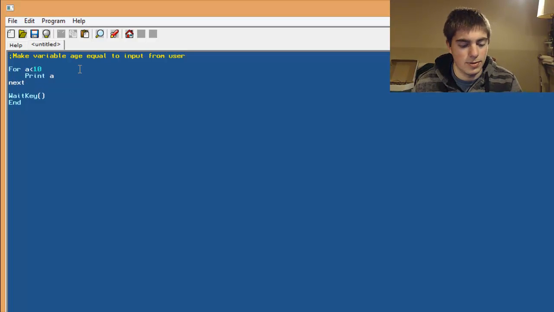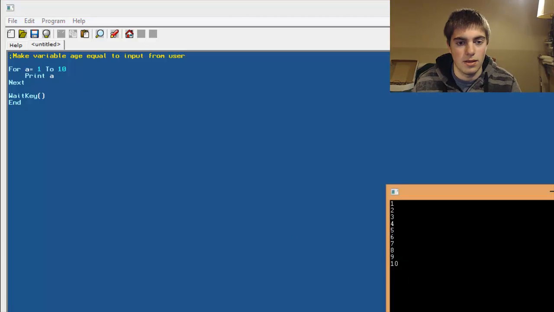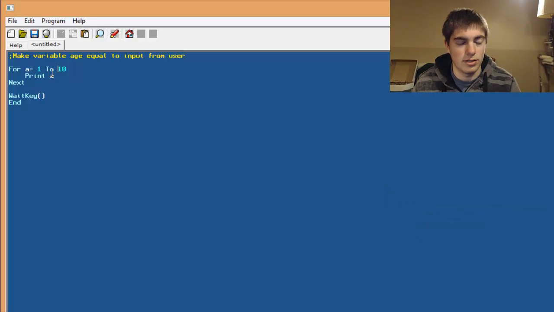Next. Okay, I'll explain this in just a sec. What am I doing? For a equals 1 to 10. Basically what's going to happen here, I'll just go through this and explain and show you guys again. So I'm starting a for loop right now, and as you can see, it says right up here, for.